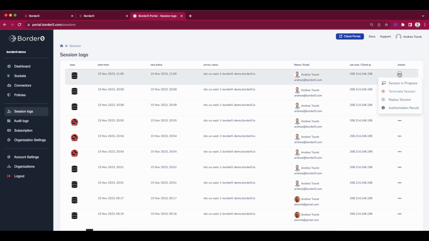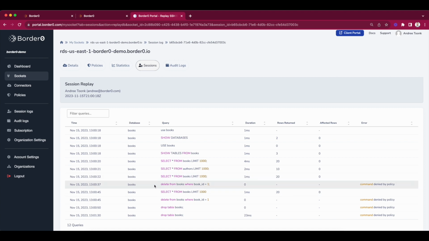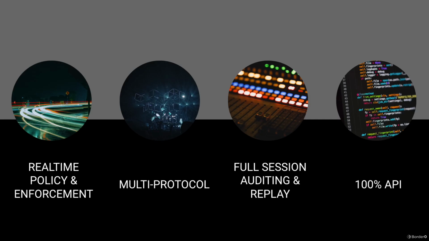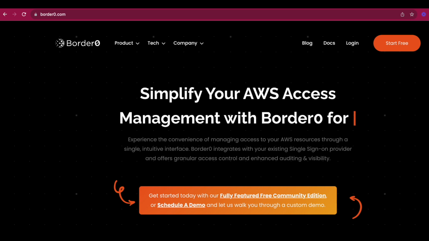We also saw how administrators have full access to session and query logs, giving them detailed visibility into who accessed the database, when and from where, and what queries were run by whom. Finally, we saw how we can use the Border0 policy engine to control what level of access different users should have to the database. Border0 takes care of the complexities, allowing both administrators and engineers to focus on what matters most. The end result is a solution that boosts productivity and is easy to use without compromising on security.